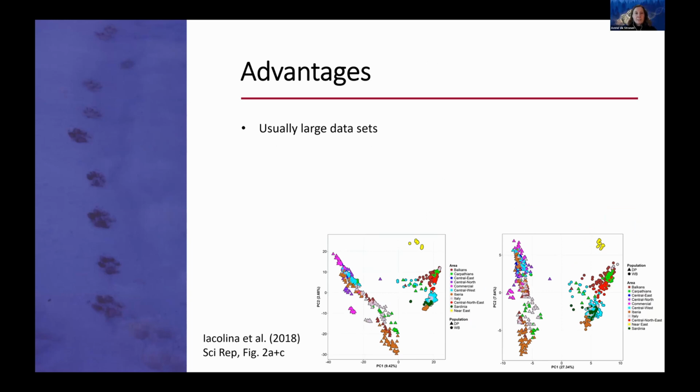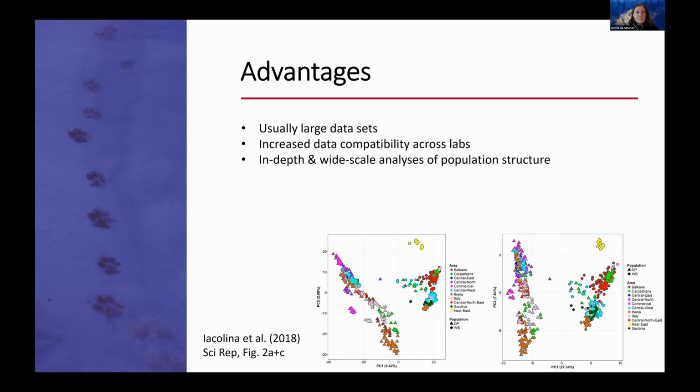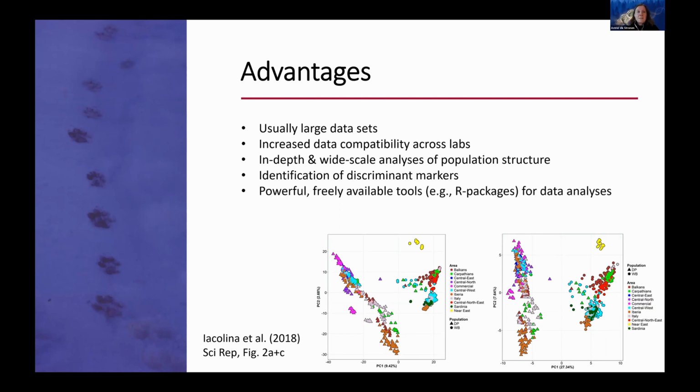So the advantages of using SNP panels are that these usually give you large data sets. This method also allows increased data compatibility across labs, which is greatly beneficial. And we can do both in-depth and wide-scale analysis of population structuring. We can do identification of discriminant markers, like we showed here for the wild boar. And also, we have powerful, freely available tools like R packages for data analysis.